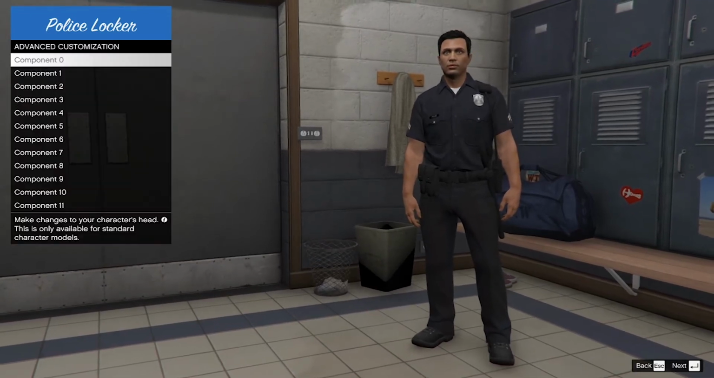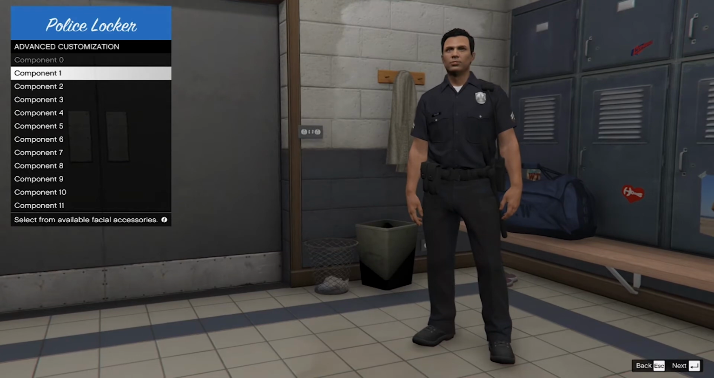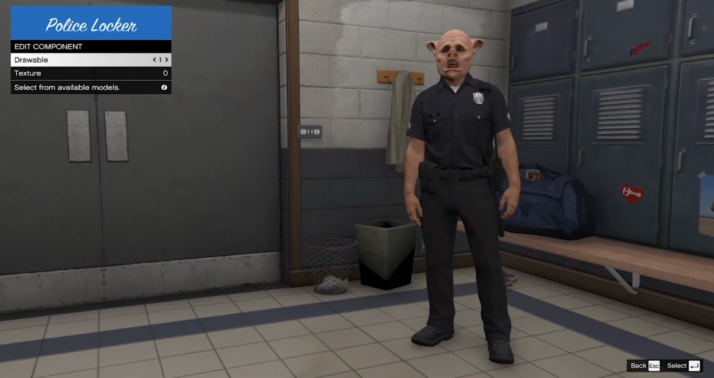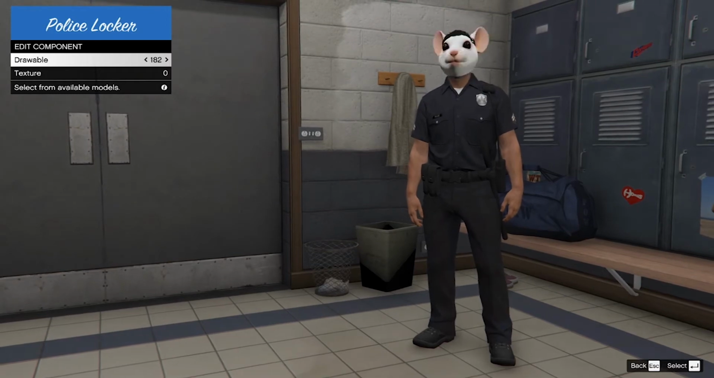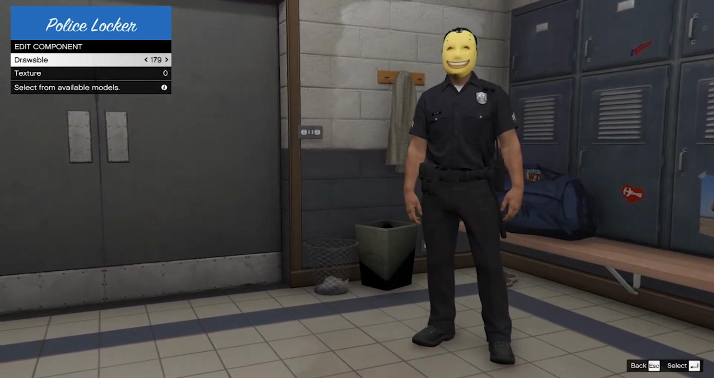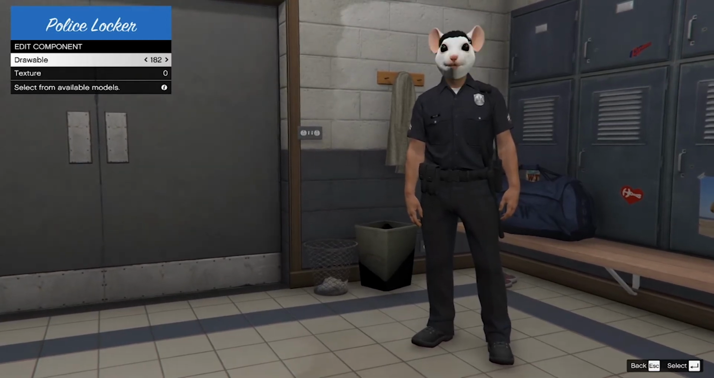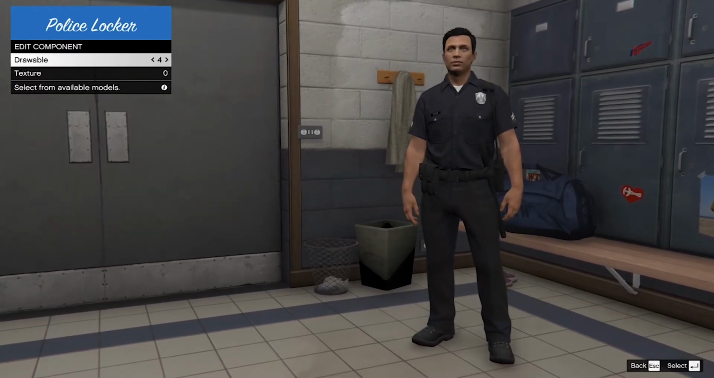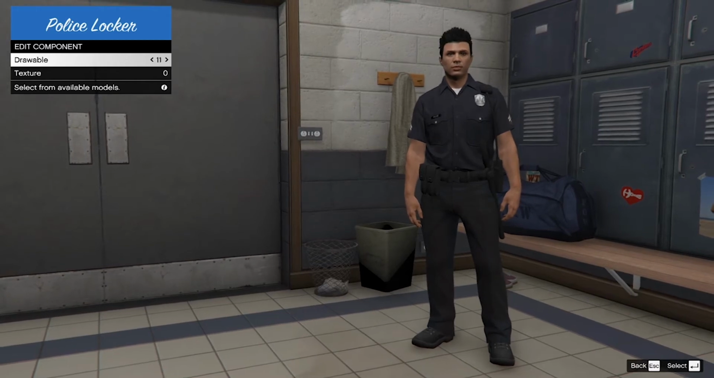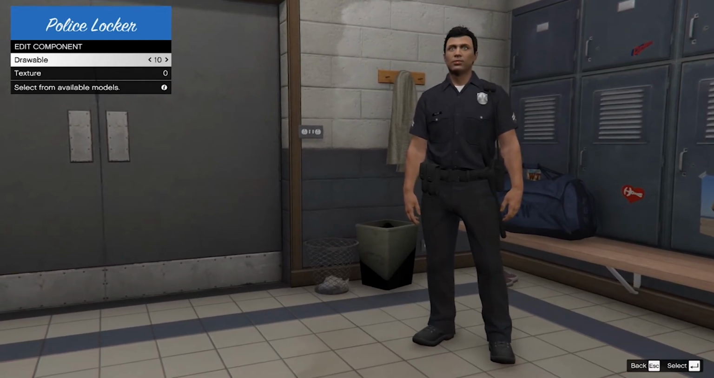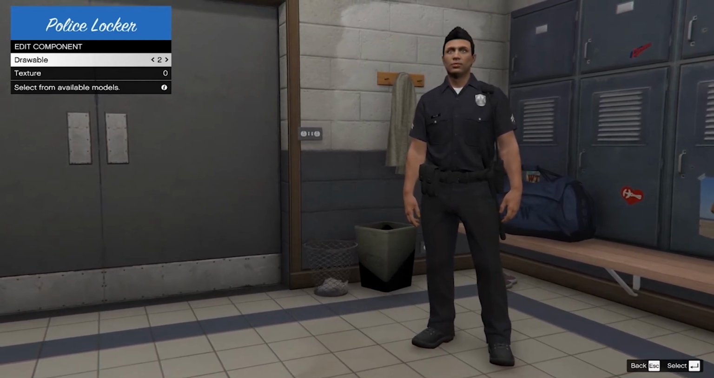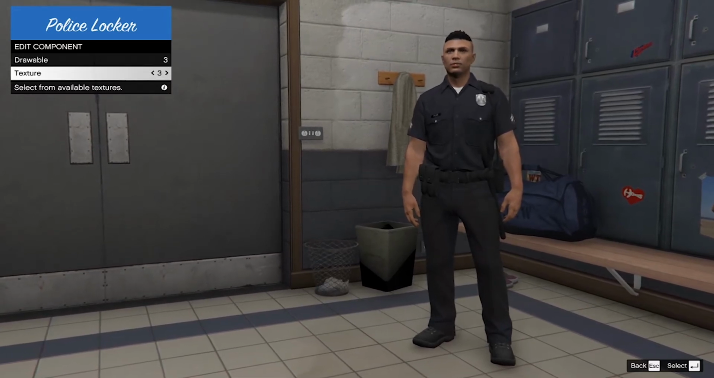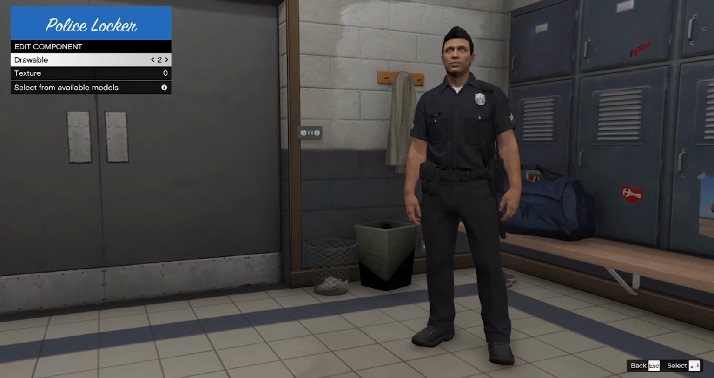Go to this advanced customization and change up some of the components. Facial accessory, so like you could probably get glasses. I think this is masks. Pretty sure, yeah, mostly masks. So you can do that. You can do the hairstyle. Change it around however you need it. I didn't like what we originally got, so I don't think you can change the color.